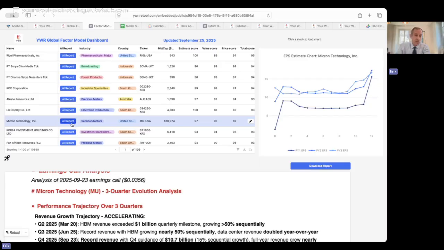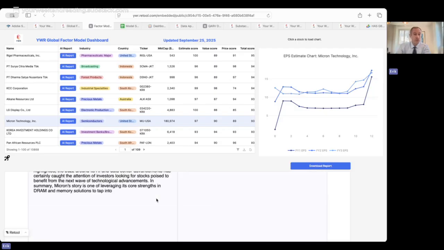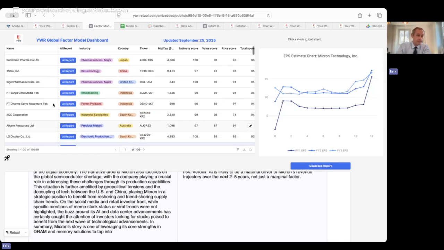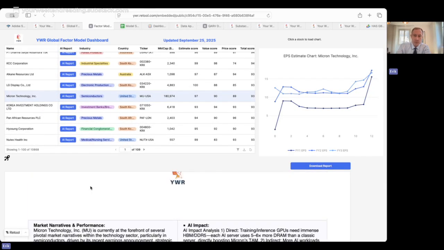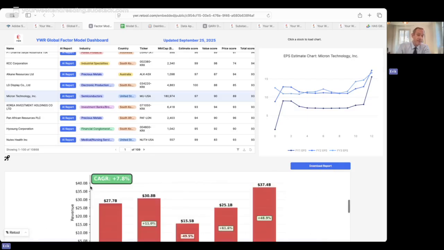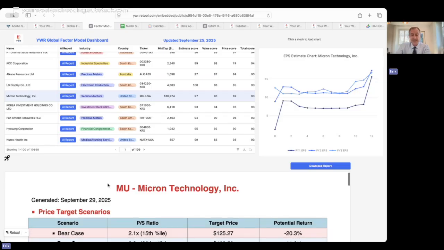Now, what I showed you was this new button, which I've already pushed, which is the AI report. So say we're scrolling through all these things and we see something interesting like Micron, and we want to know, okay, well, we might not have looked at Micron in a long time, or might not actually be familiar with what it is. You fire this button and it will launch a YWR AI report. It takes about 3 minutes to run, so just be patient.